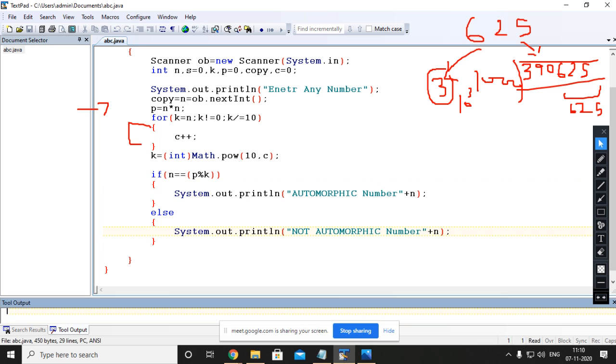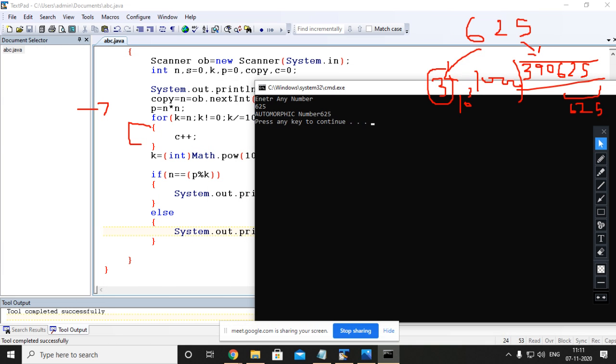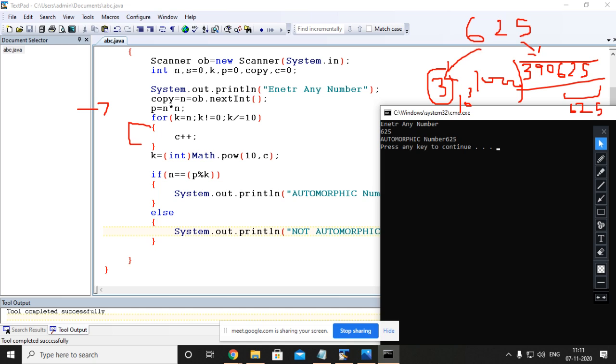Now see, I have entered 625. So it is an automorphic number. Now you can easily see here again. The number is 625. So first of all, in p you are getting 390625, this is the value of p. The value of c is here 3 and the value of k is coming here 1000.